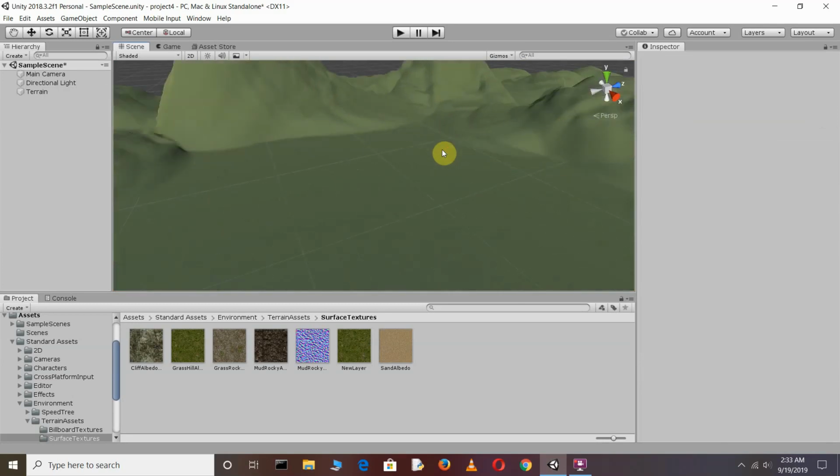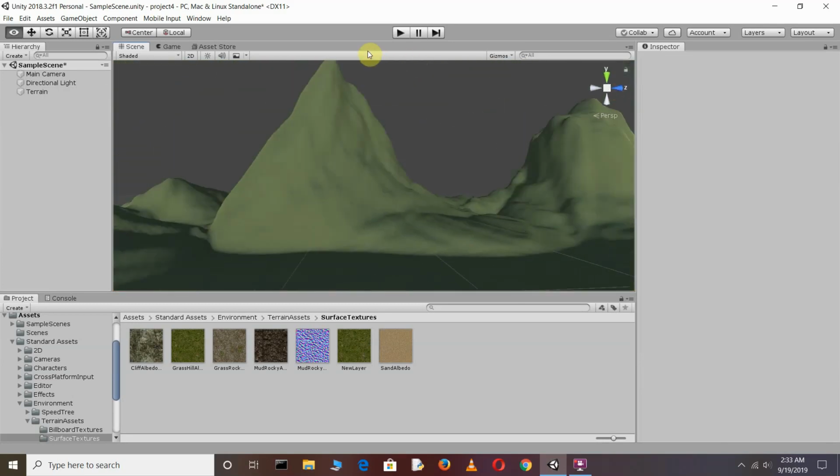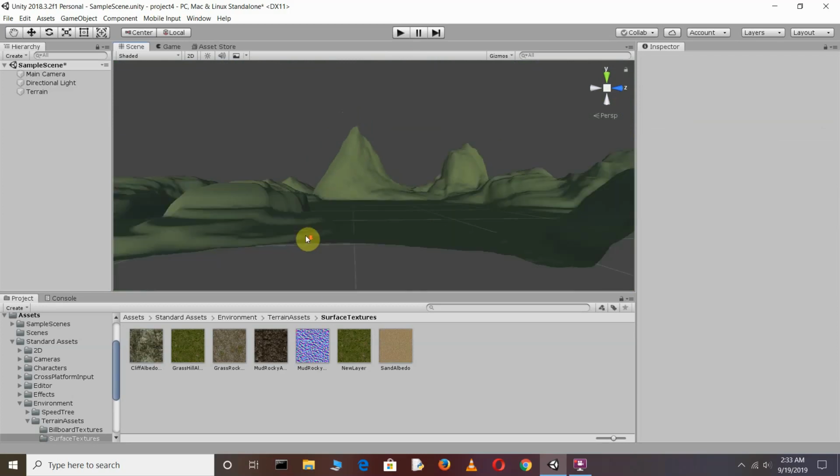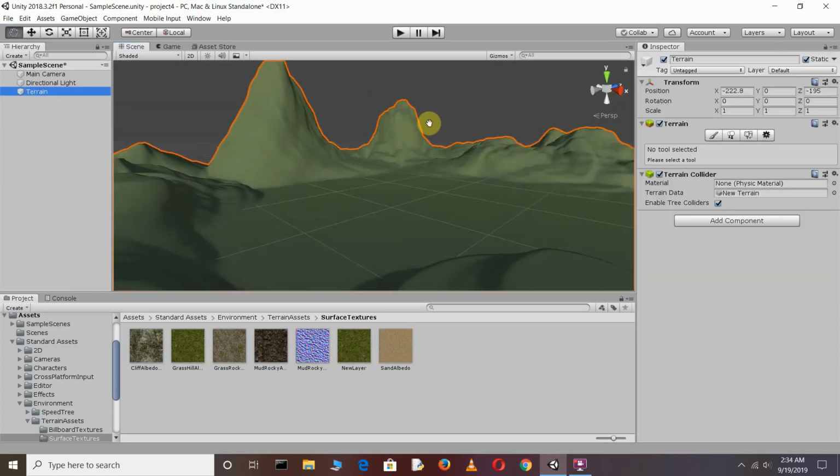So after this, we need to add some trees or grasses on the surface of the terrain. Go to the paint tree. Okay, so now we need to add some trees and grasses over here. So first we add the trees on the surface of the terrain.